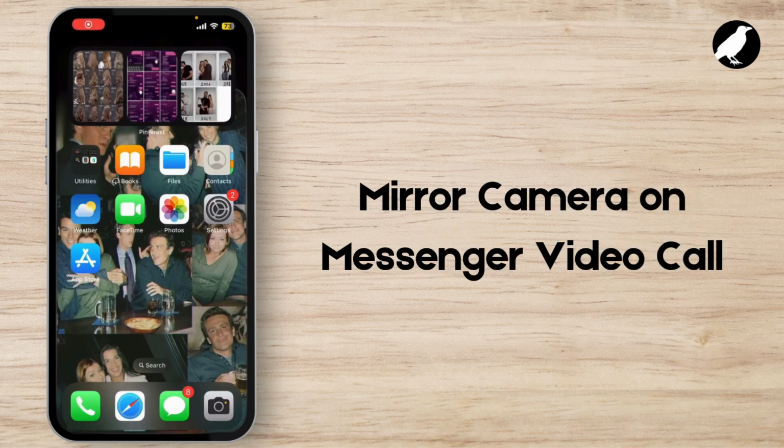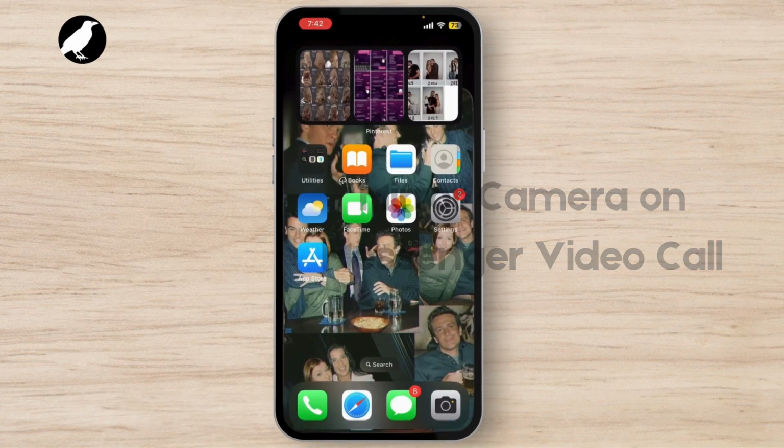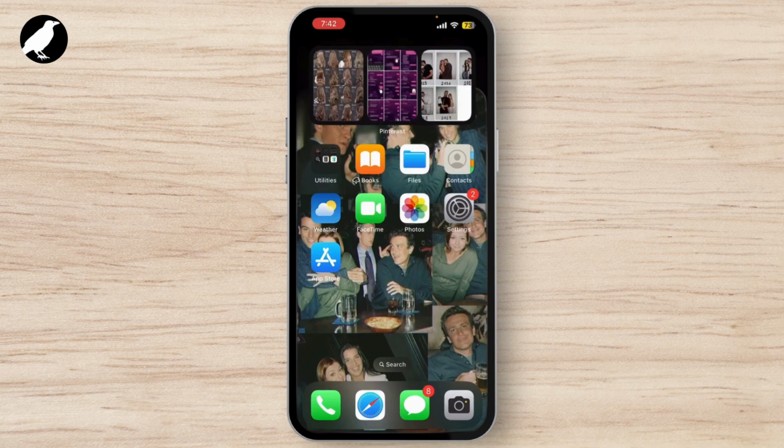How to mirror camera on Messenger video call. If you've ever been on a video call using Facebook Messenger and noticed that your camera is reversed, like when you move your hand, it looks like the opposite way. Don't worry, you're not alone. In today's video, I'm going to show you how to mirror your camera on Messenger video call so everything looks just the way you want it.